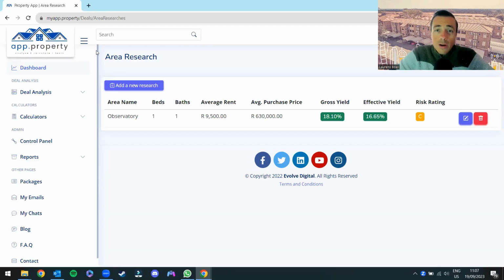Let's jump in. Area research is really important in property investing because you need to find which areas have the right yield for the risk profile that satisfies your requirements. So for example, you might be someone who is very prone to risk and not scared of risk. You might want to go for an area like Joburg CBD where the risk profile is quite high, but the yield, the potential return on investment, is equally high.